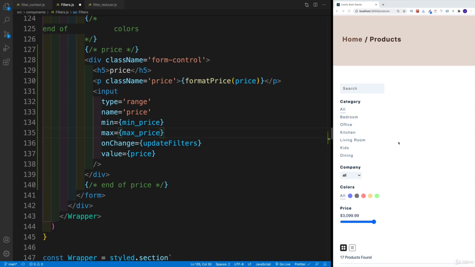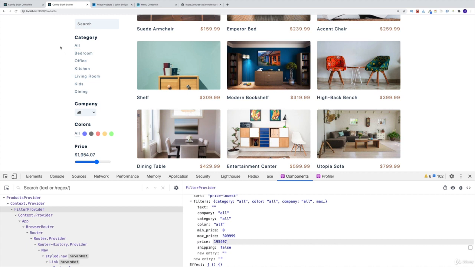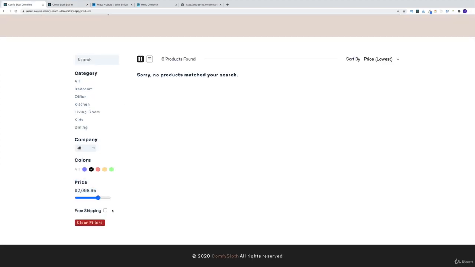And I think we can set up our last one, I guess, because I'm not counting the clear filters, even though technically it is a functionality. But the last one, as far as the actual filters, will be free shipping checkbox.